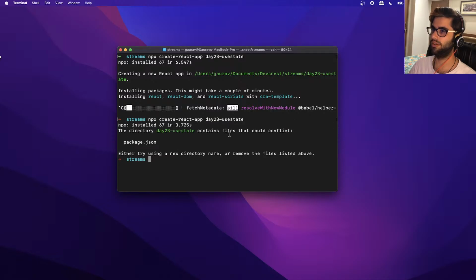It has created all of the packages. Okay, just give me a sec. I need to clean this up.